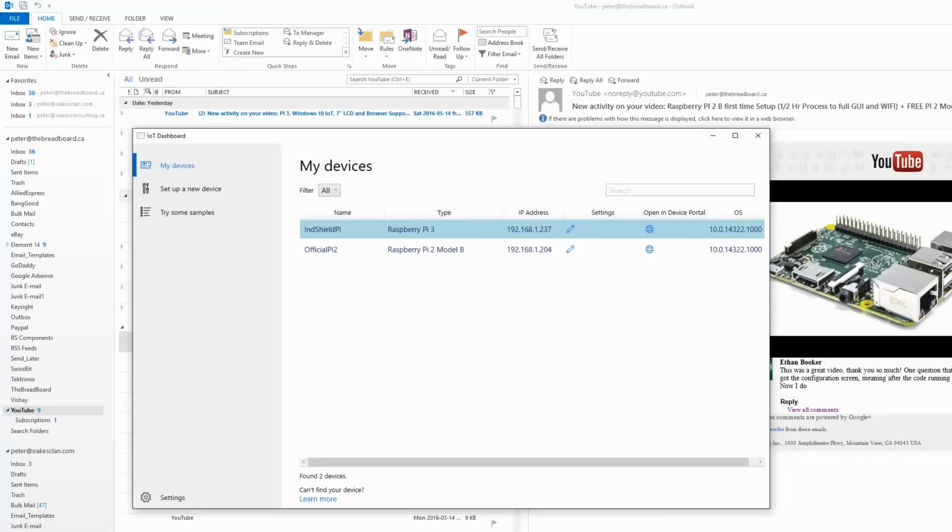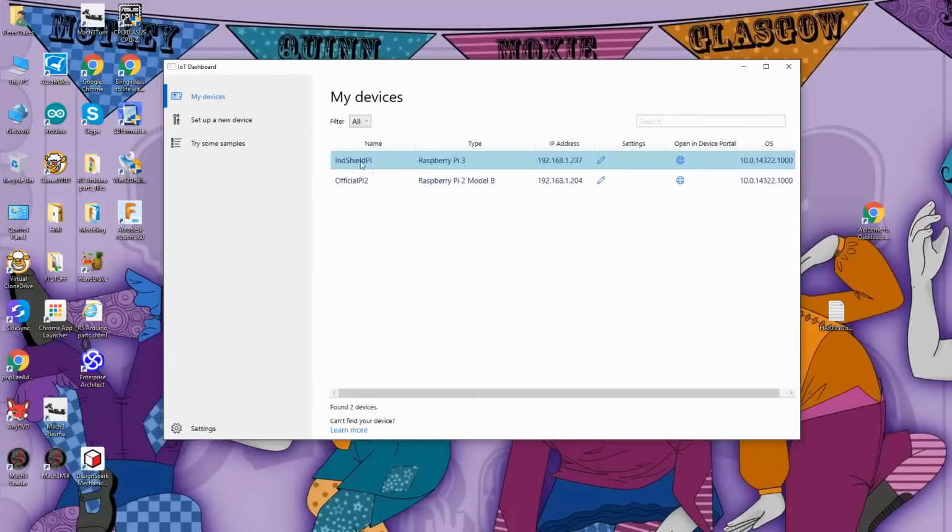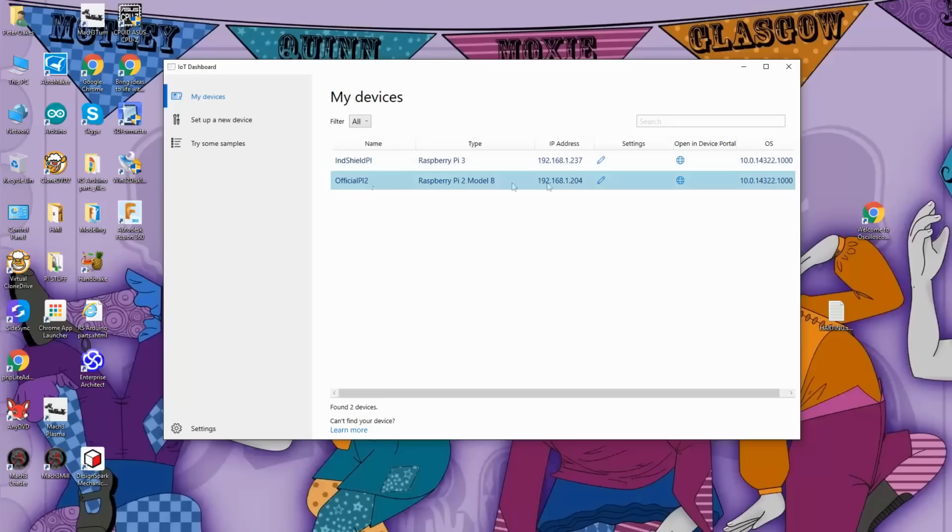These are my devices that I had before. Let me just get that screen out of the way. As you can see, I had an Industrial Shield Raspberry Pi and an Official Pi 2. The Official Pi 2 is the one that has the 7-inch LCD screen on. The Industrial Shield Pi has a 10-inch HDMI connected LCD touch panel. The one I'm going to do the upgrade on is the Official Pi 2, and as you can see, both of them are at 14.3.22 right now, and they both have the issue when you try to RDP to them that they will not work properly.